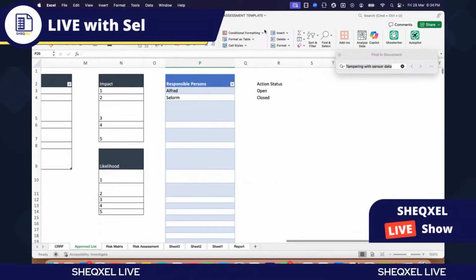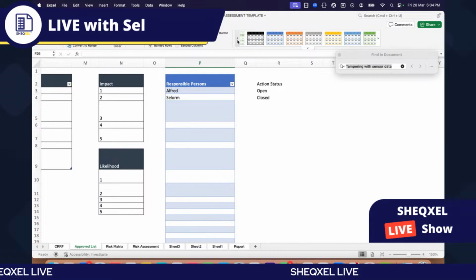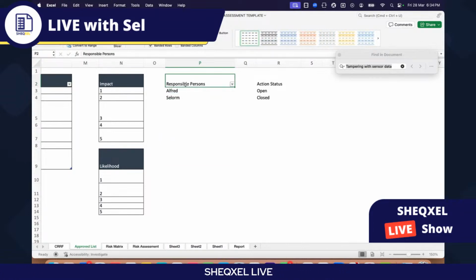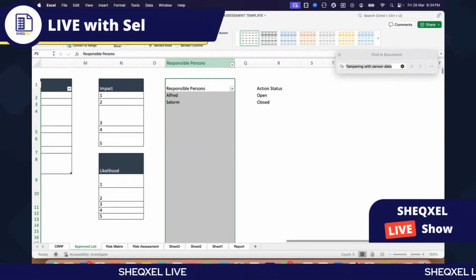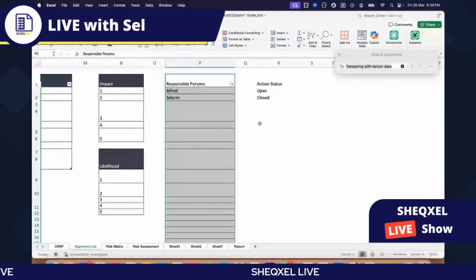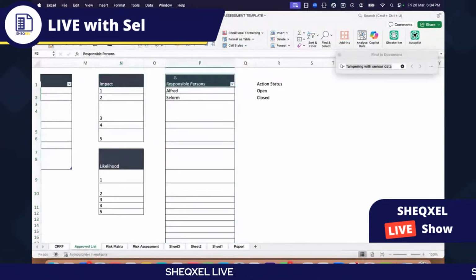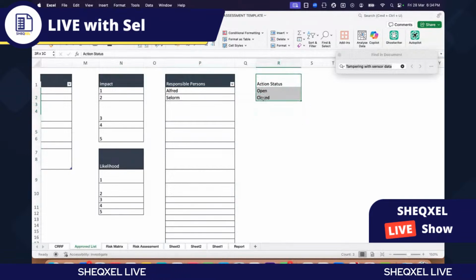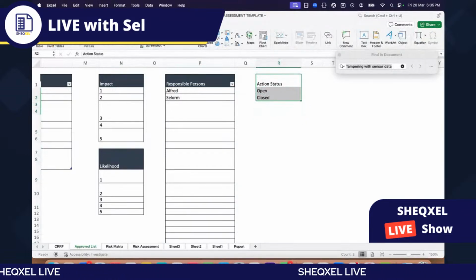All right. And then I'm just going to format it, because I usually don't like this kind of colors. I want to keep it simple. And then just bring in some borders. And then I'm just going to copy the paintbrush and paste it here. I want it to look like this. Same with the action status.